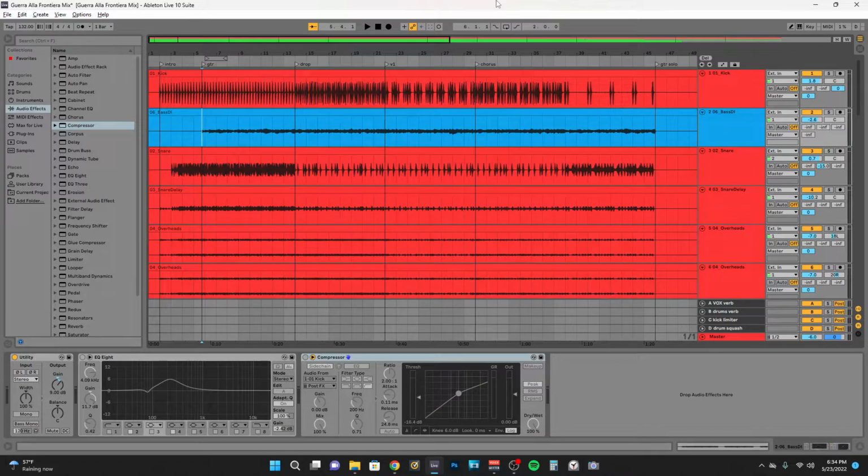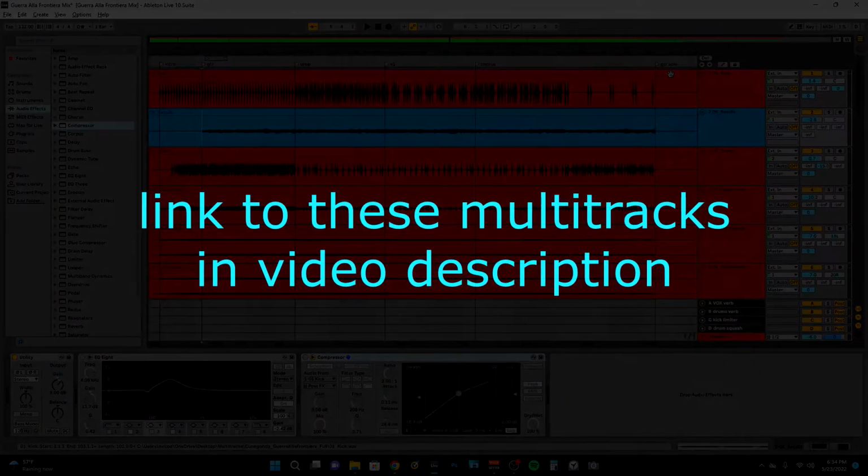So before we get into that, I'll go ahead and show you a little sample of what I'm working on. This is a rock song that I'm currently mixing. So let me go ahead and give you a little taste. Here we go.